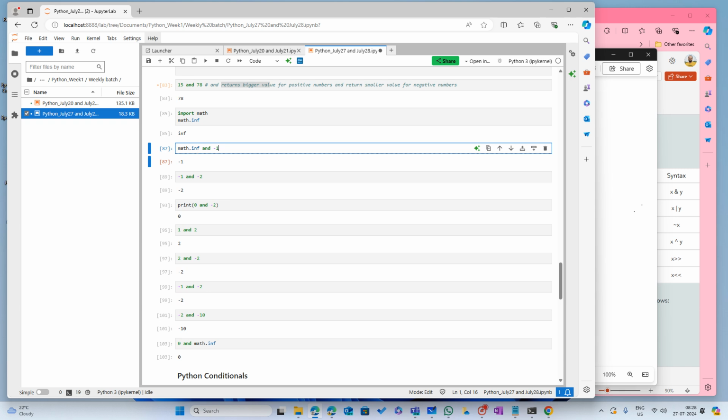Between math.inf and -1, we don't know whether math.inf is going in the positive or negative direction. For assumption, let's say it is going in the positive direction. Even so, because you have a negative value, it is giving you the negative value only. So if you pass a negative value, you will get the smallest value between these two values. Is that clear?